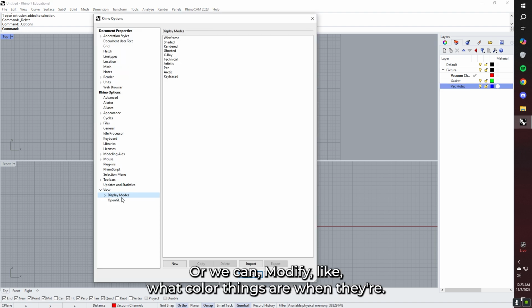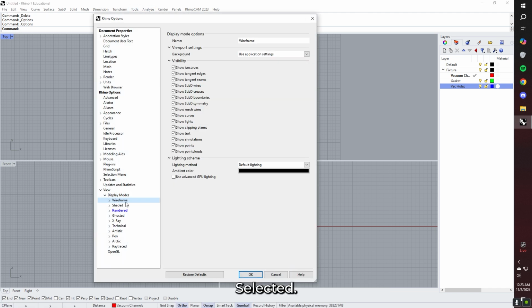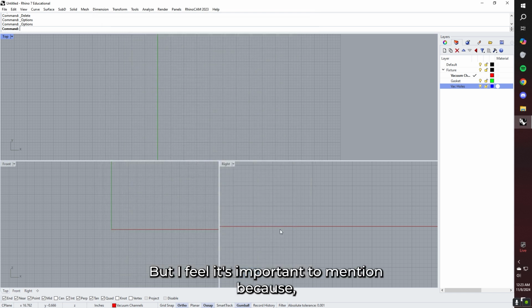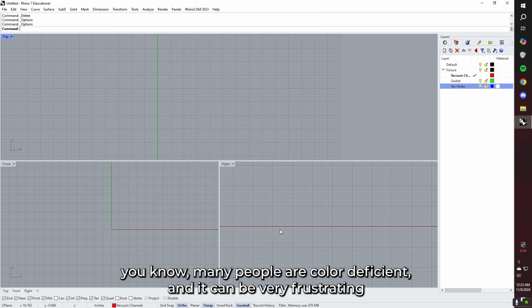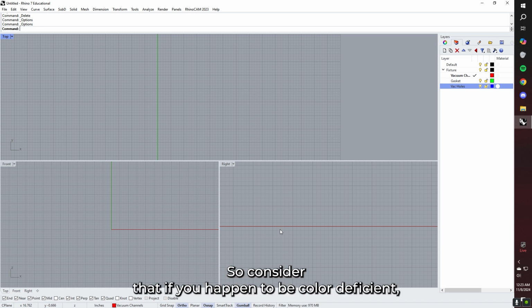Under our view, we can modify what color things are when they're selected, but I feel it's important to mention because many people are color deficient, and it can be very frustrating to interact with this program if you can't clearly see what it's doing. So consider that if you happen to be color deficient.